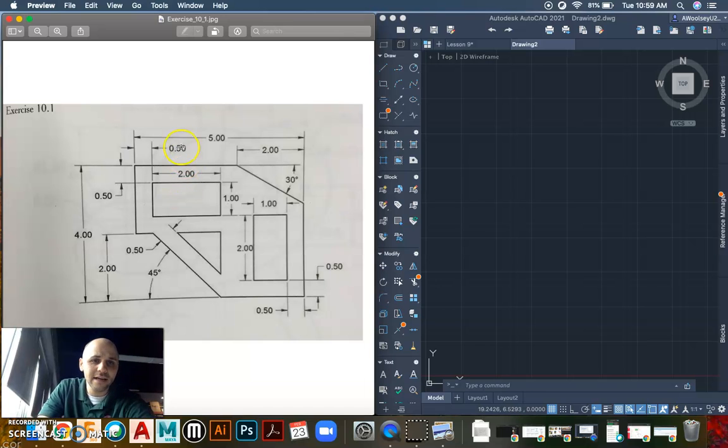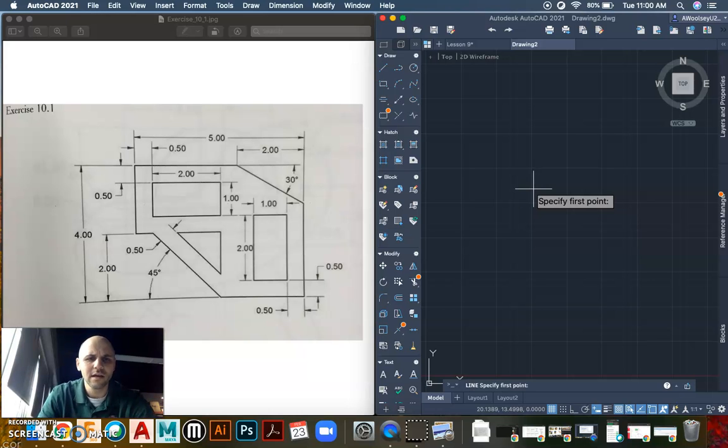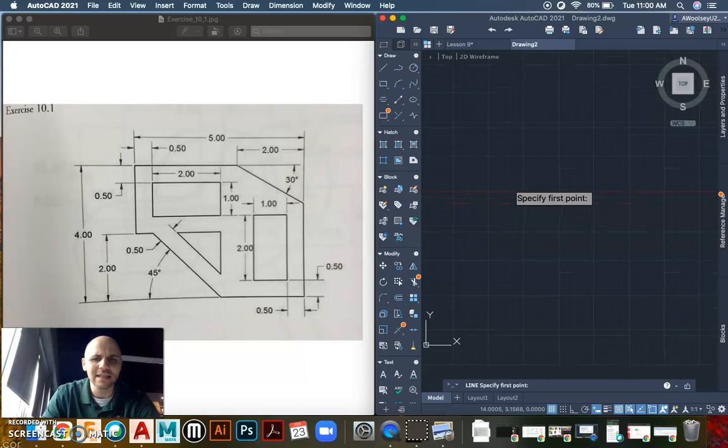So the first thing I look at is this object overall is 5 units wide, 4 units tall. I can see I have some angles here that I'm going to have to do. I think I'm going to have to do some offsetting and some trimming and things of that nature. So first thing I'm going to do is start off with the line command, L-I-N-E. And my starting point for this, I think I'm going to choose the origin of 0,0.